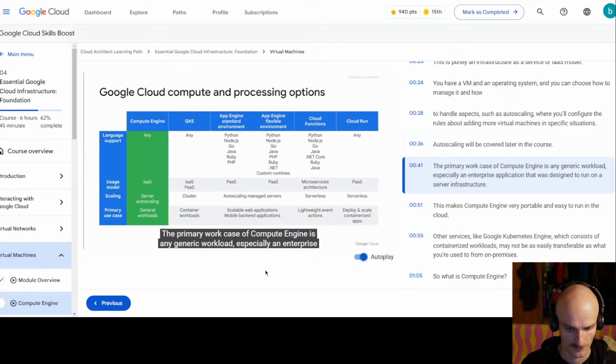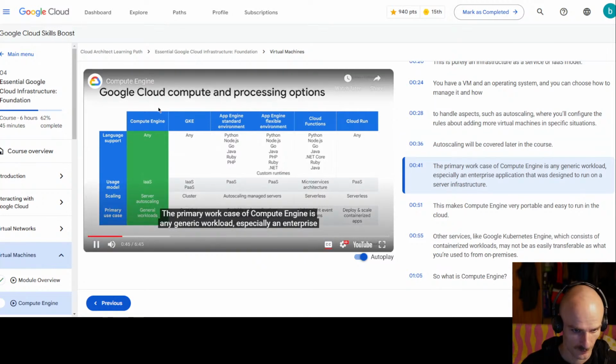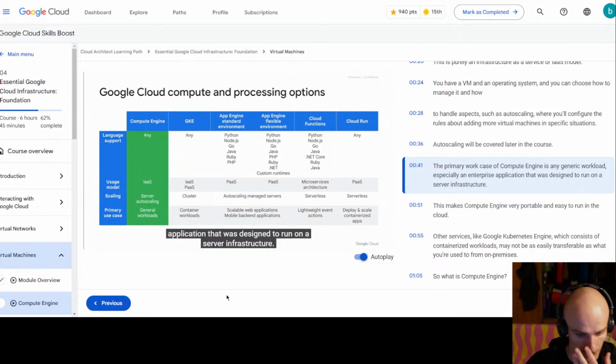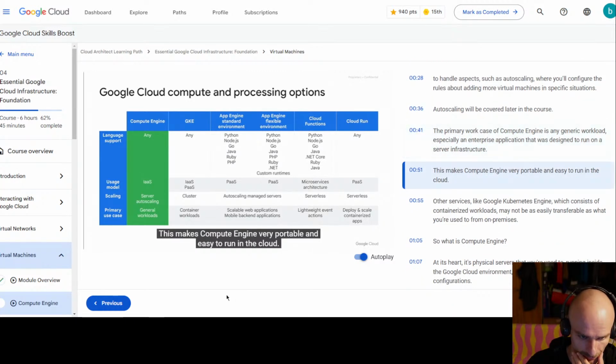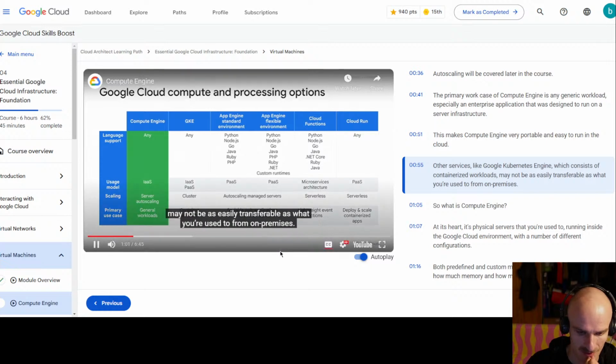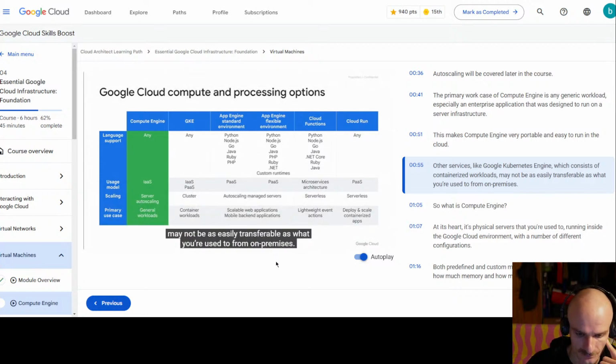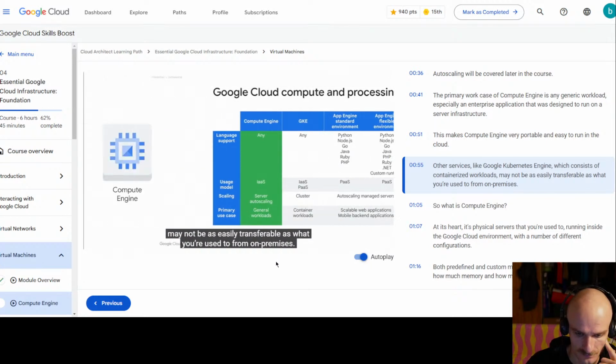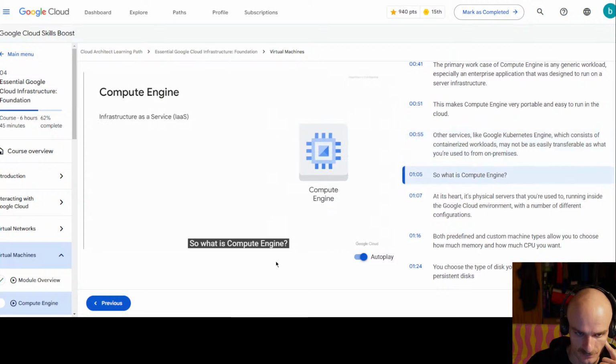The primary use case of Compute Engine is any generic workload, especially an enterprise application that was designed to run on a server infrastructure. This makes Compute Engine very portable and easy to run in the cloud. Other services like Google Kubernetes Engine, which consists of containerized workloads, may not be as easily transferable as you are used to from on-premises. So, what is Compute Engine?